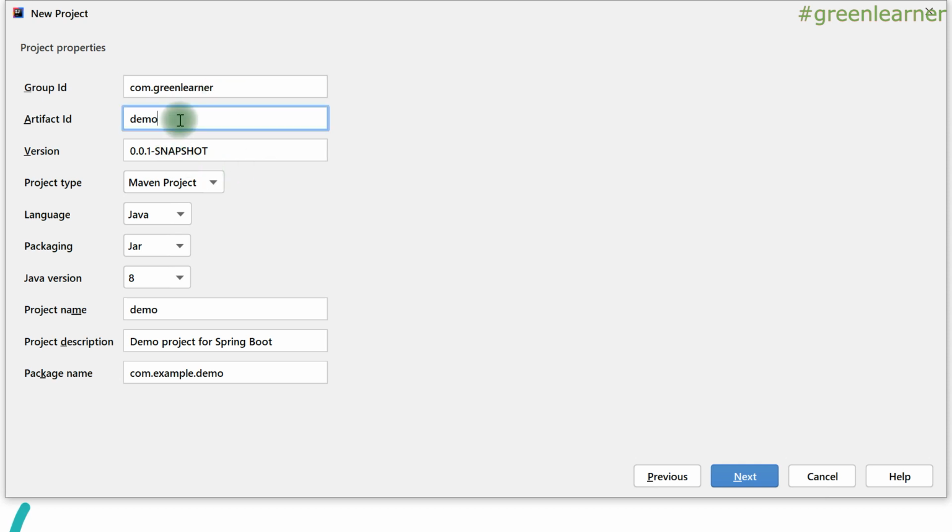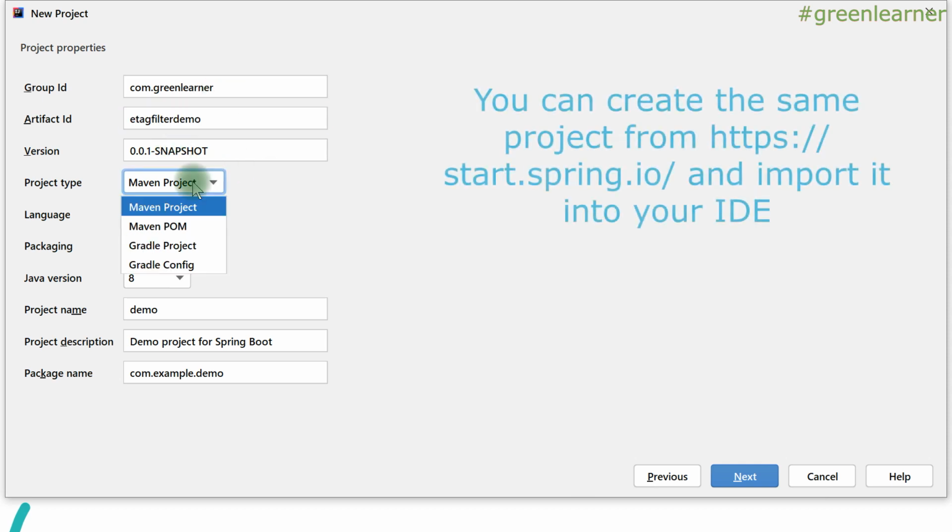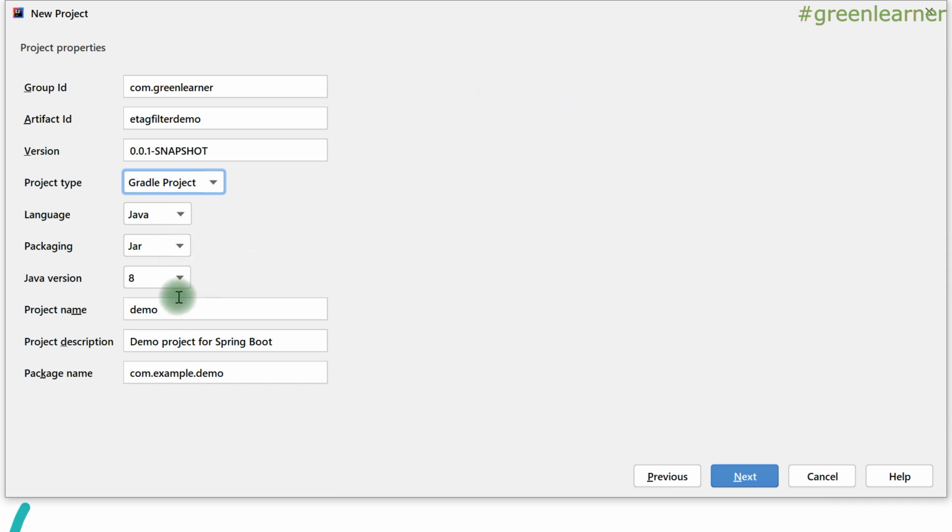These are some details that I'm going to fill in. Project type: I'm going to have a Gradle project, you can have Maven also. That is not an issue. It has nothing to do with it, it is your choice of the build tool that you are using. So Java, jar, it's the same.